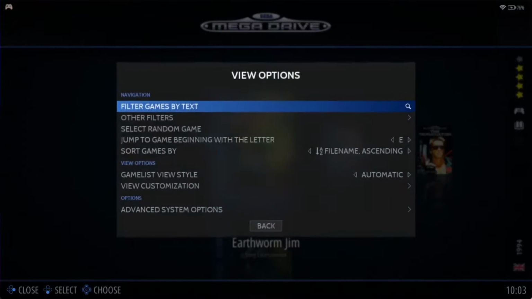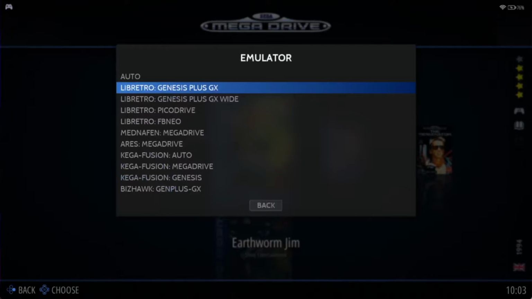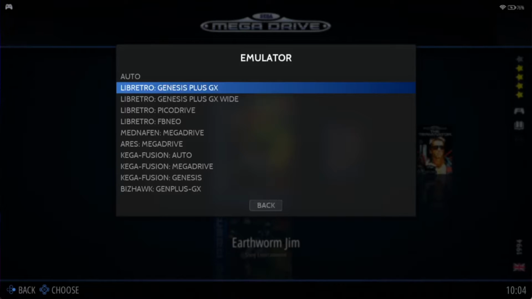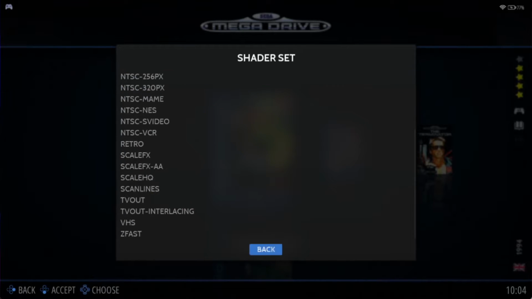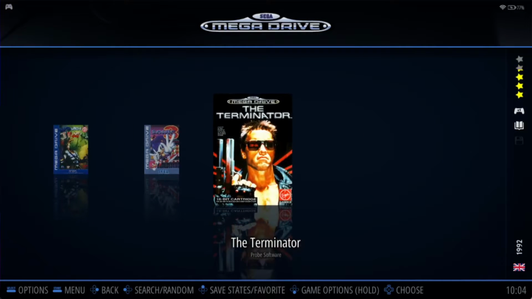Next thing, if we press select on your controller, view options. If we go down to advanced system options, emulator, I highly recommend leaving this to auto, which is going to select Libretro Genesis Plus GX, which I think is probably the best on here to power your Mega Drive games. Libretro is RetroArch, and RetroArch pretty much powers around 85, 90, probably 95% of systems through Retrobat. So just make sure that's set to auto. Now we've got other options here such as shader set, but I'm going to go through these in a minute with you. First of all, let's open up the game and see if this is all working.